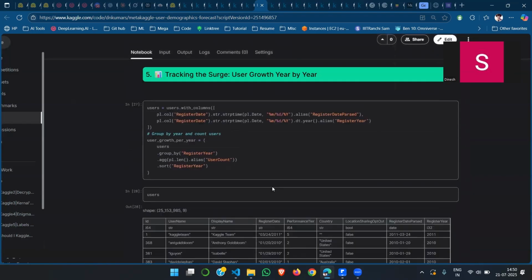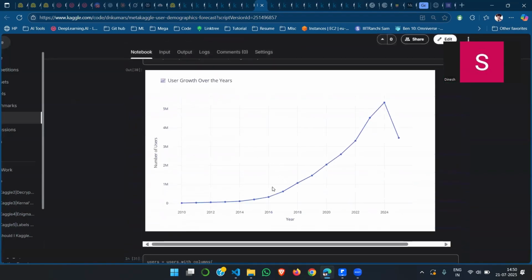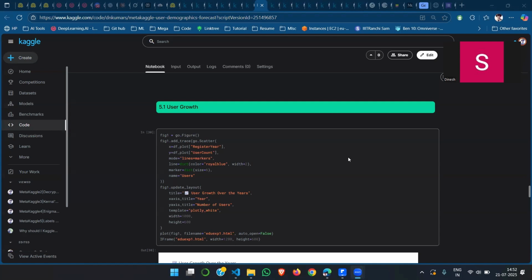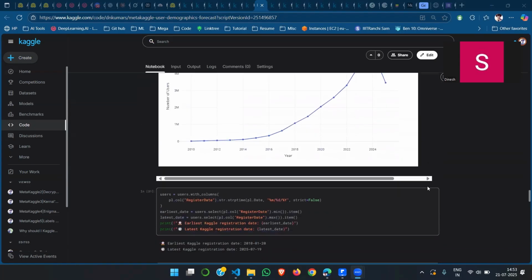So now we will go into the growth of users by year. And we know that around 25 million users are there in Kaggle till date. According to Wikipedia, 23 million have registered till 31st March 2025. During the span of the next 4 months, around 2 million have registered.